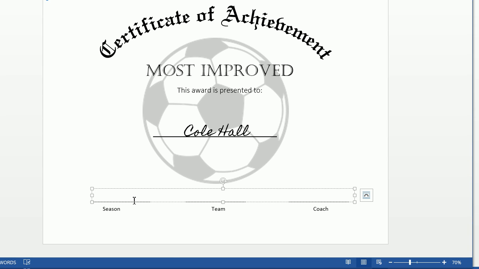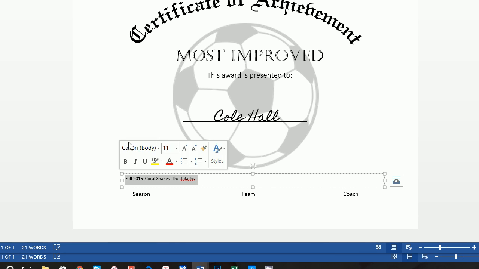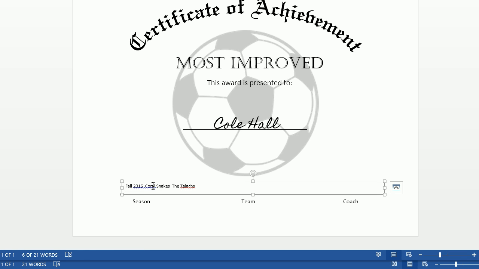And we can go ahead and put in fall 2016, and I put in one extra L. Let's just do 2 spaces for now. Coral snakes, let's do 2 spaces for now. And the coach's name, Tallaches. And again, you could always leave this blank and fill this in with your handwriting. I just happen to have horrible handwriting.